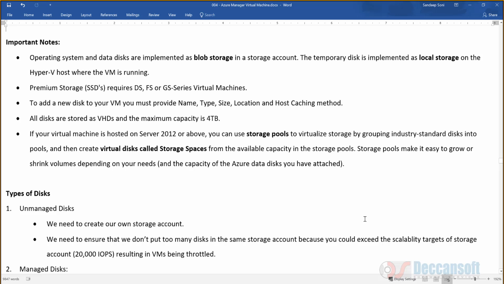Certain important facts. If you are an architect, you will need to know all these things. Operating system and data disks are implemented as blob storage, both of them. They are in a storage account. Whereas the temporary disk is local storage on the Hyper-V host where the VM is running. Very, very important point.